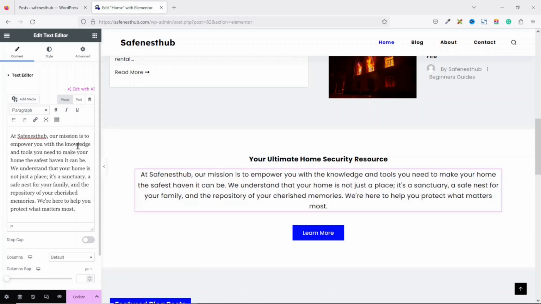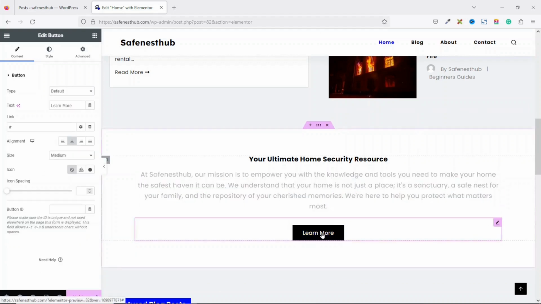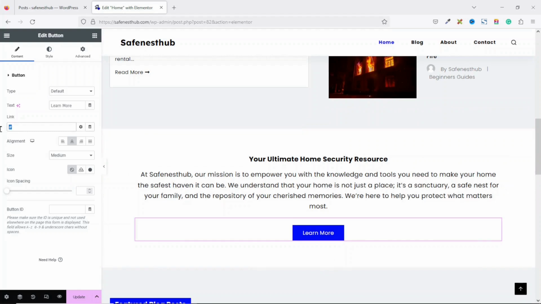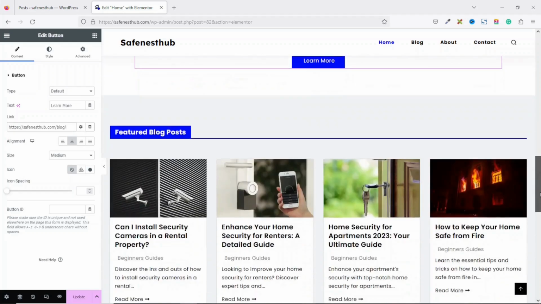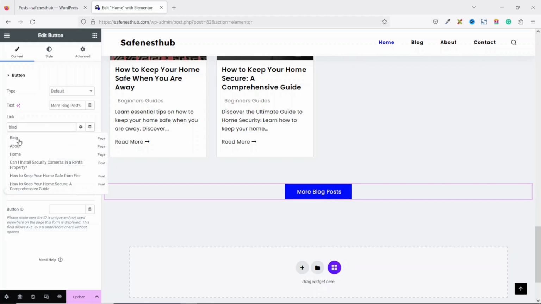my new content. Next, I link this button to my blog page just by clicking on it, and I'll do the same thing as I did earlier on. I type blog. To get the perfect match, just click on it to insert the link. Going down, I do the same thing right here. Remove hashtag, type in blog, get the perfect match, click on it to insert the link.